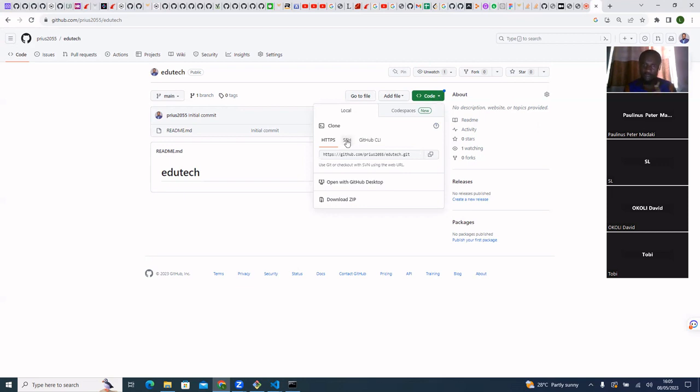And please, when you come here, for now, just stick with HTTPS. Most times when you create a repo, HTTPS will be highlighted by default. So I can click on this to copy it, or you can manually copy it like this. Control C to copy, or right click on it and copy. Or you just come here and click on this icon. If you see this icon in GitHub, it means you can copy this thing.